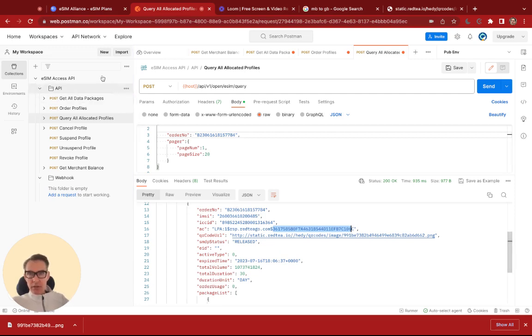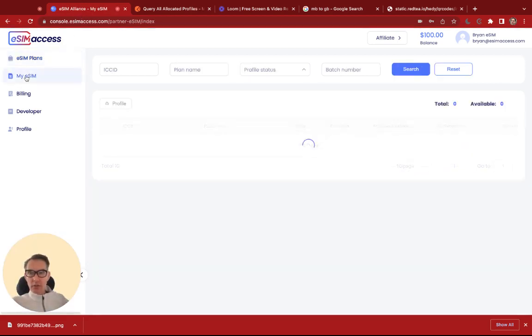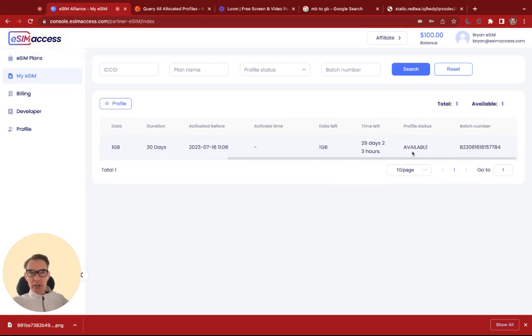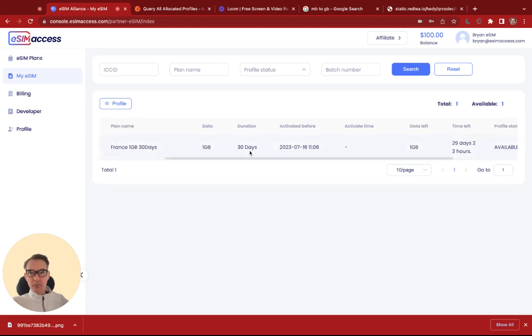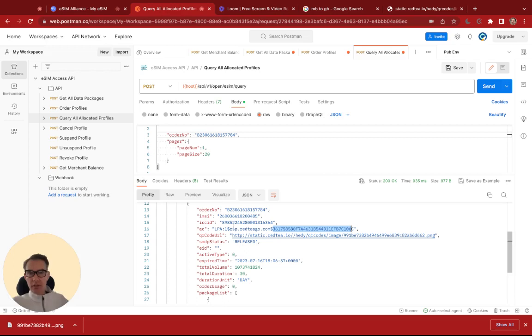Okay, just to confirm, we can head back over to the console and we can look in my eSIMs, and sure enough, here's France 1 GB. So we can double check our work here in the console with the eSIM, especially good for getting started.